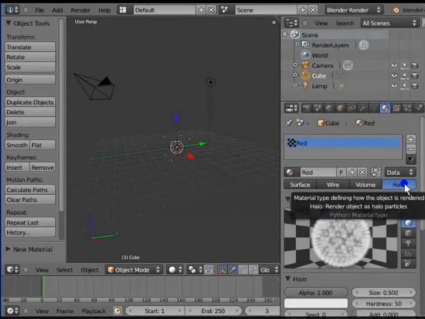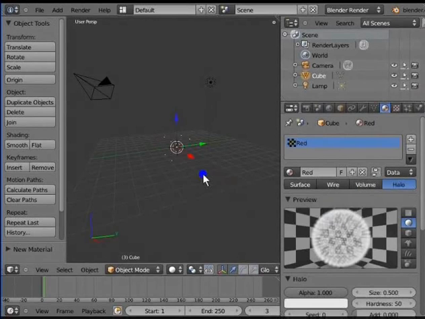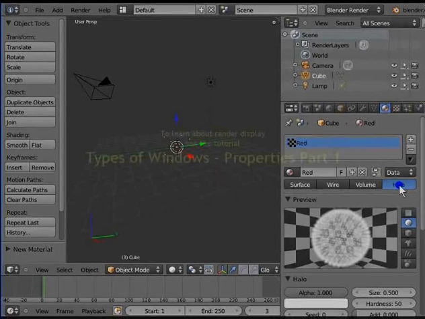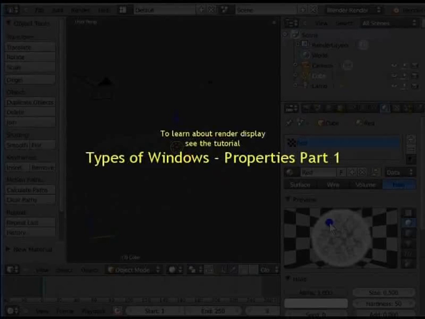Notice that none of these options are visible in the 3D view. That is because these can only be viewed in the render display. To learn about render display, see the tutorial Types of Windows, Properties, Part 1.